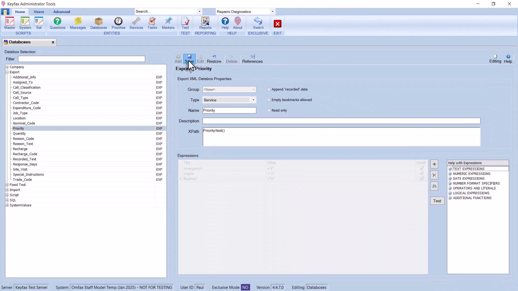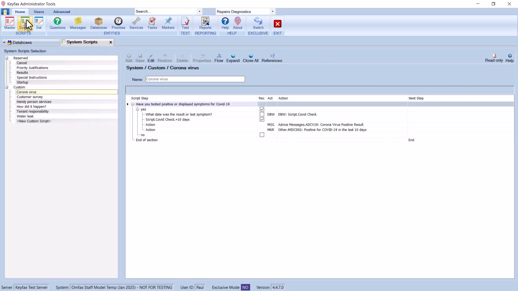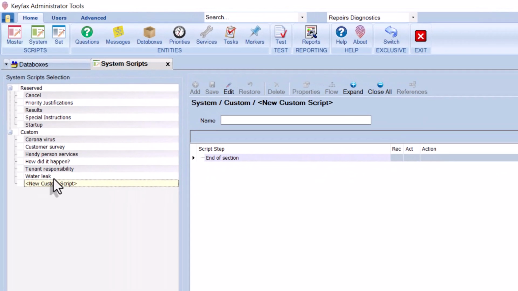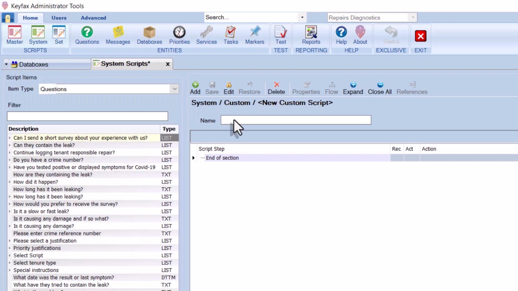Let's create a new custom system script to check the repair priority and display different messages for each of these 3 priorities. Click Edit and enter a name for your script. We'll call it Priority Check.